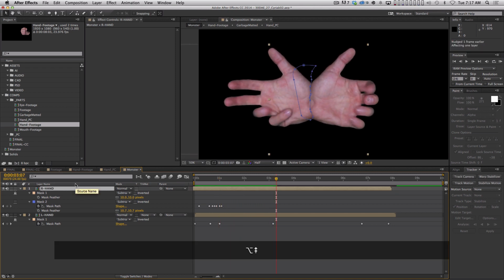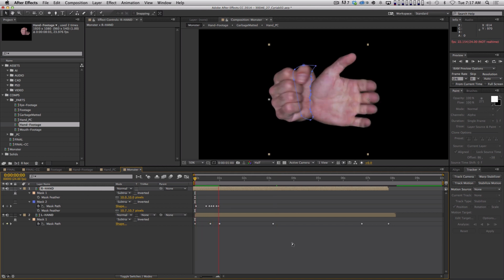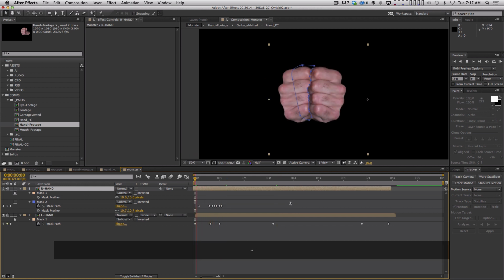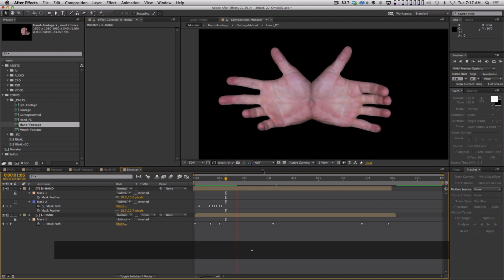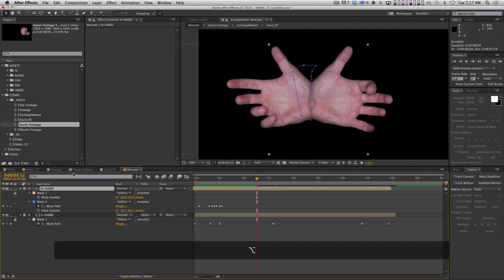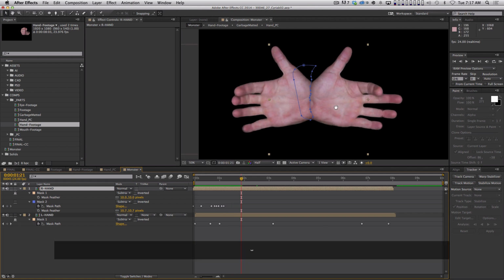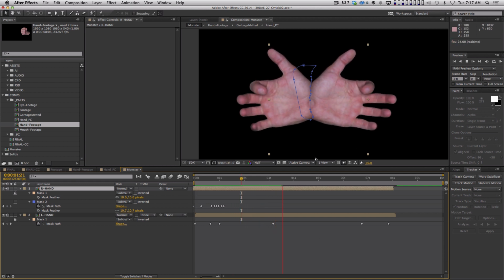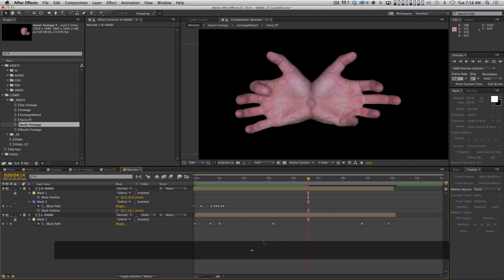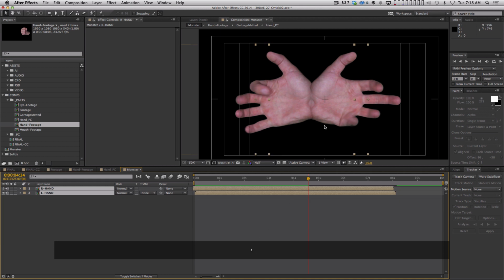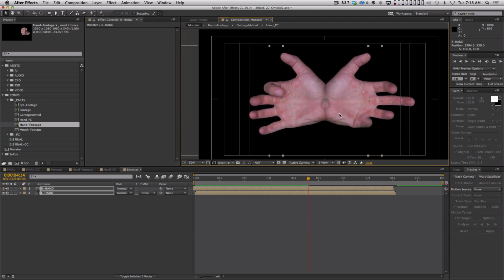You could offset them even more. Maybe not that much. You want them to open roughly at the same time, but you want them to just move a little bit differently. There we go. All right, so now you get a nice little bit of offset between them. And you can see this is already super creepy. All right, so now we've got our hands.